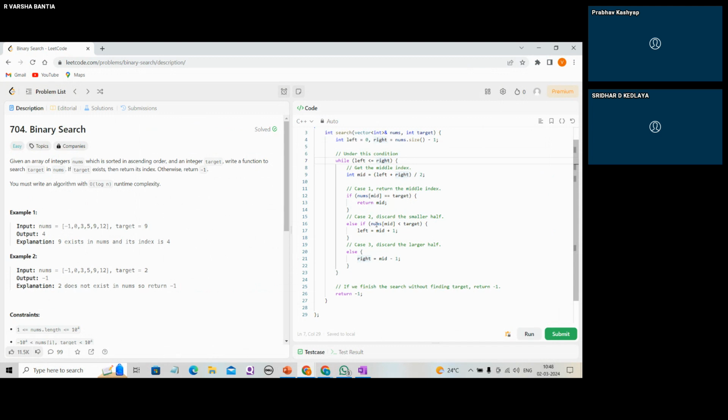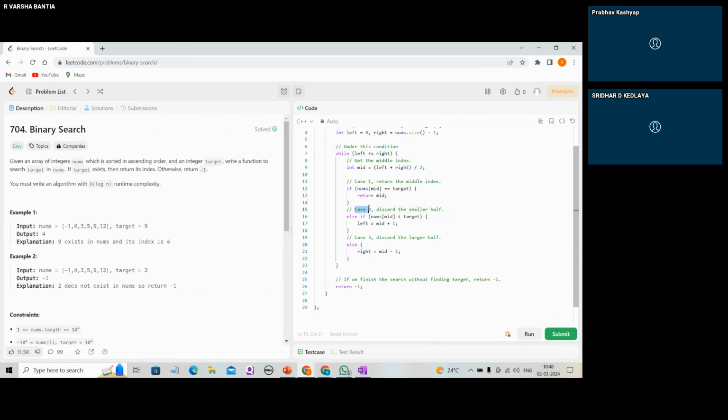You're done. But if it's not, case 2, if it's not mid, you will check if your target element is greater or lesser than your mid. If your target element is greater than your mid, then you'll discard the left portion and concentrate on your right portion. You will increase the index of the left by 1. If not, you will discard the right portion and concentrate on your left portion. That is, you'll decrease your right by 1. If you get an answer, you'll return mid here, or else you'll return minus 1 here.